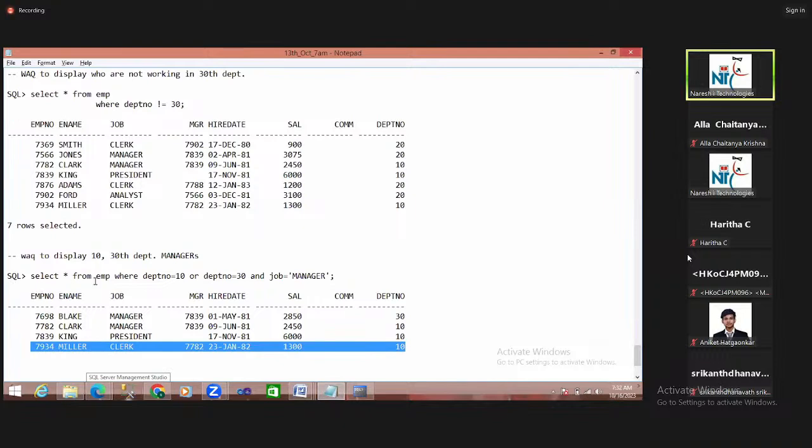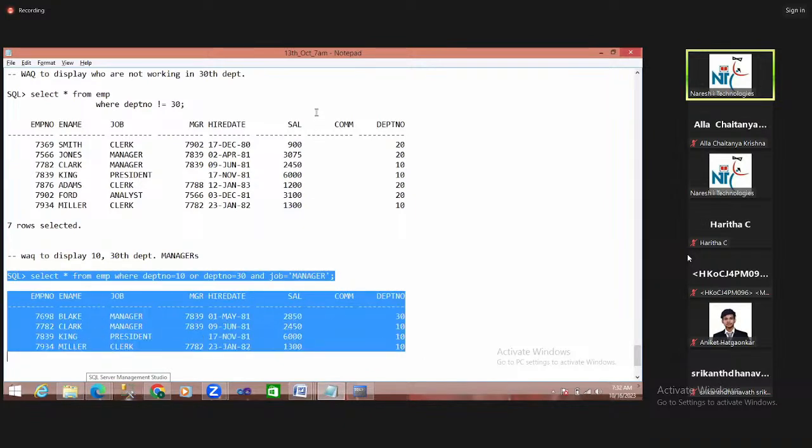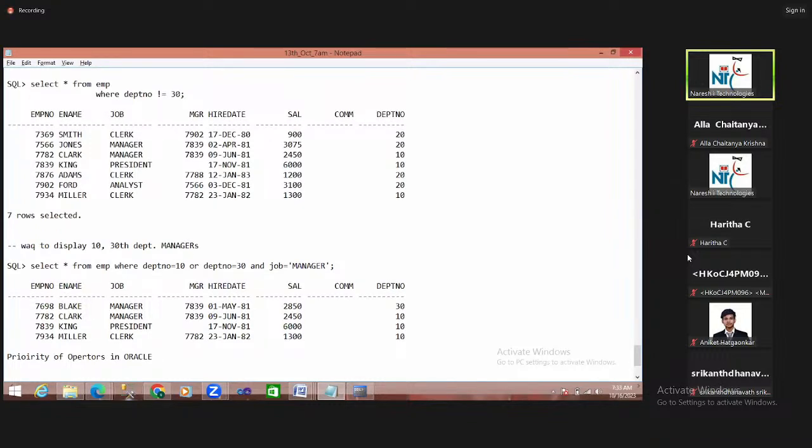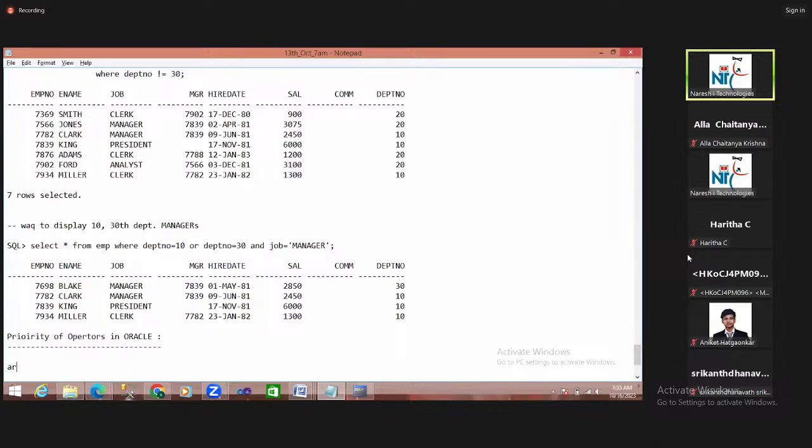Here in this query, it follows operator precedence. Operator precedence is called priority of operators. Okay, guys, now see, I discuss priority of operators. Not only Oracle, guys, any language. First, you take arithmetic operators.